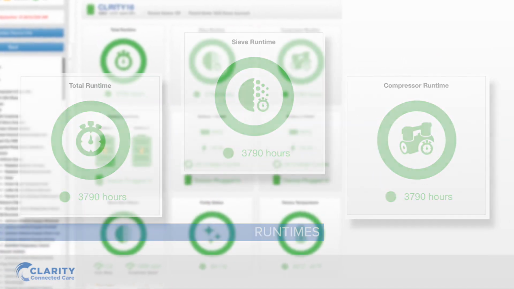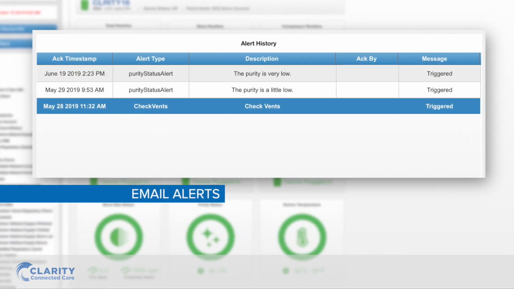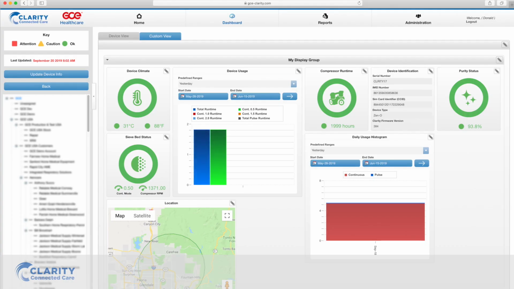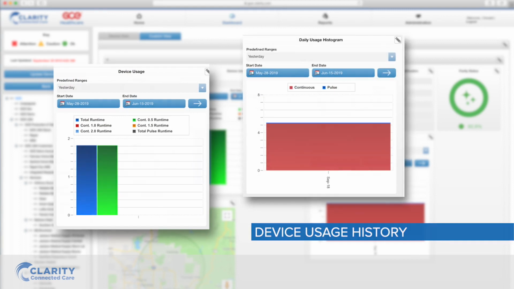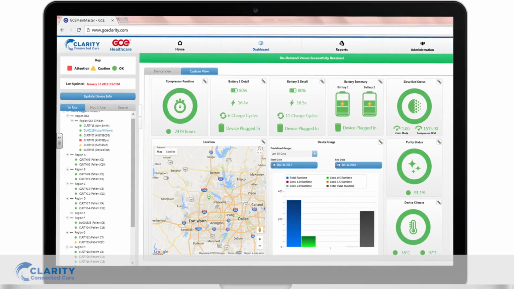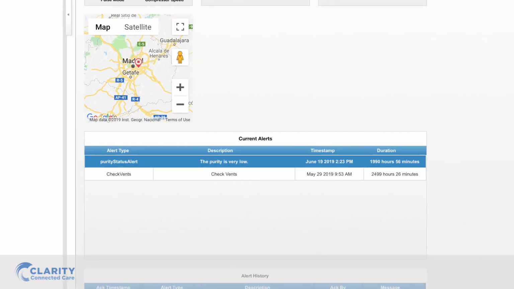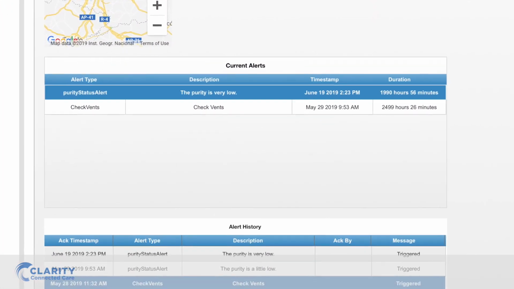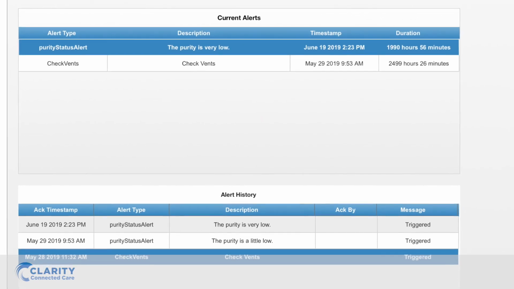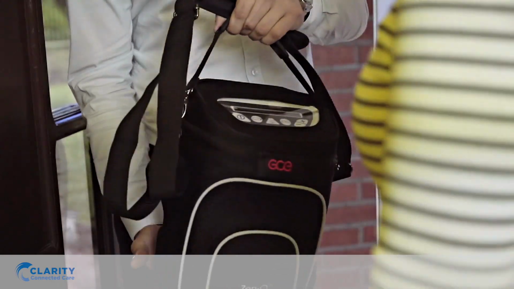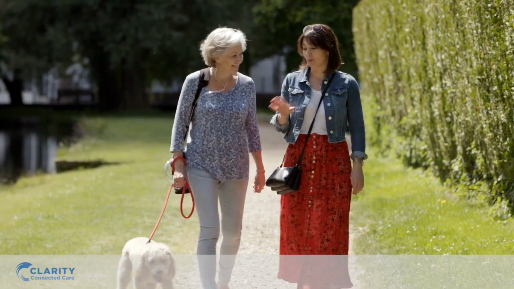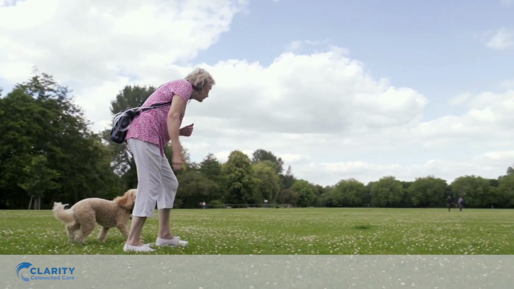Visual alerts, supported by automated emails, alert home oxygen providers of parameters that require further investigation. The intelligence of the Clarity platform and POCs helps safeguard performance and avert potential failure. Directing resource where it is most needed, home oxygen providers are better informed to provide consistently better care.